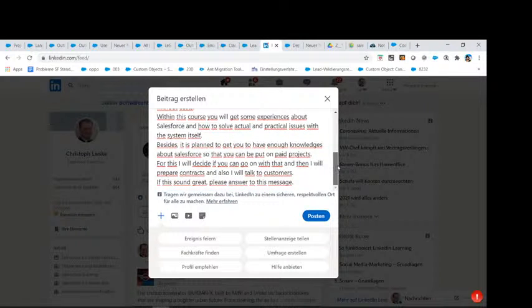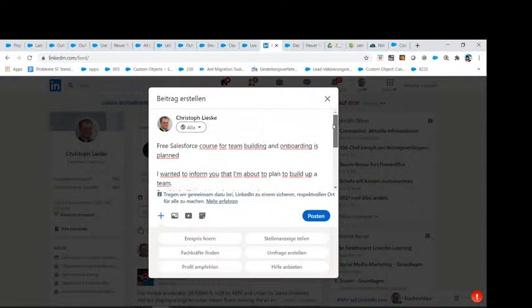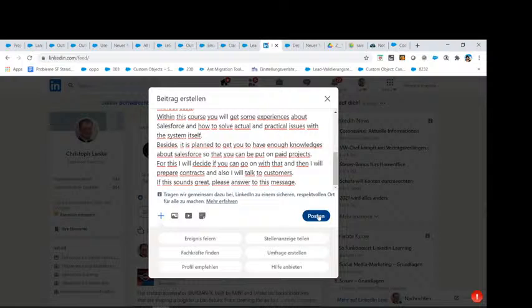Besides, it is planned to get you to have enough knowledge about Salesforce so that you can be put on paid projects. For this, I will decide if you can go on with that, and then I will prepare contracts, and also I will talk to customers. If this sounds great, please answer to this message. Great. Let's post this one.